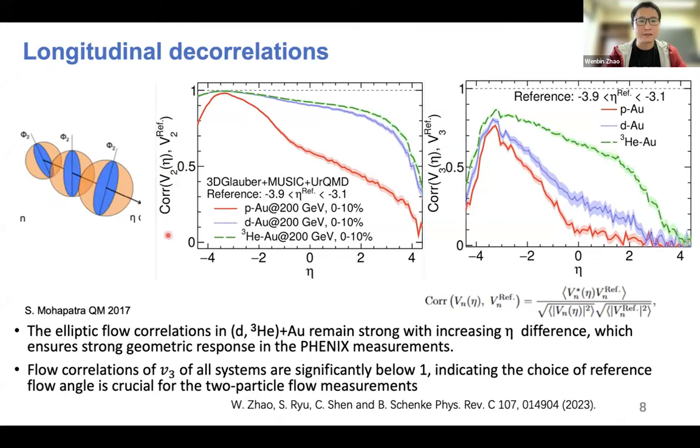For example, this is the event plane decorrelation of second order and third order calculated from this 3D hydro model. In this calculation, the reference angle is taken at backward rapidity, which is where the PHENIX measurement takes the reference angle. And if you look at the middle rapidities, the elliptic flow correlation in d-gold and He3-gold remains strong with increasing eta difference, which ensures the strong geometry response in the PHENIX measurement.